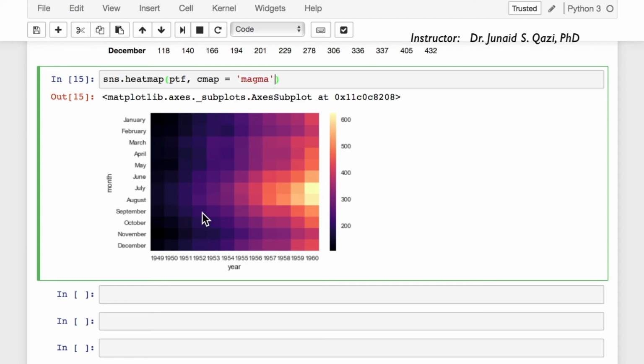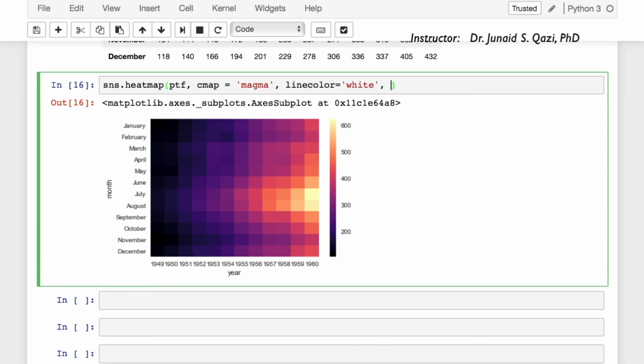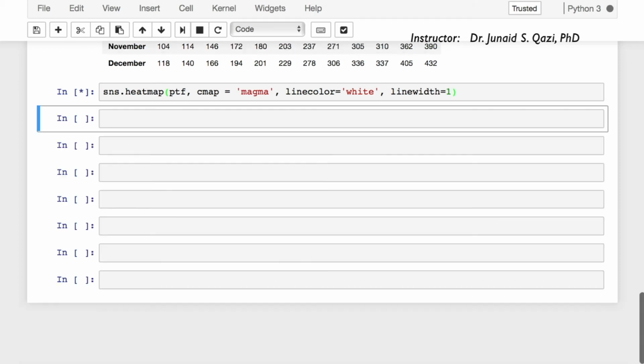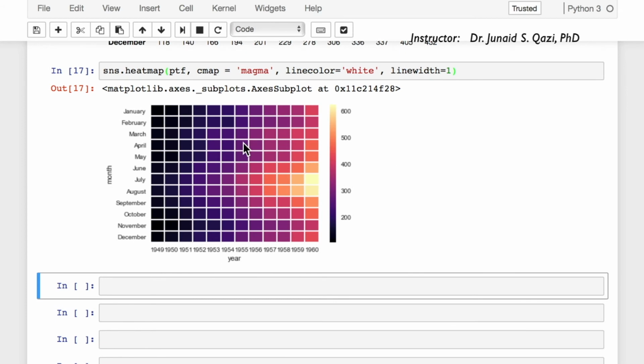We want to separate each block. Let's pass in another parameter, linecolor, and we want white here, and we say linewidth equal to 1, and let's run this cell. So now we have white lines separating each block.